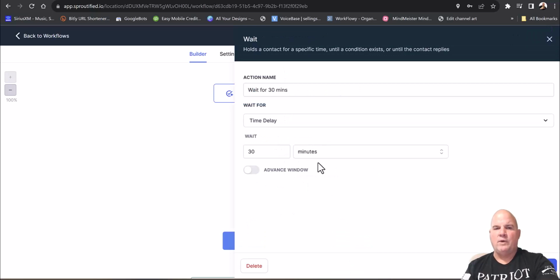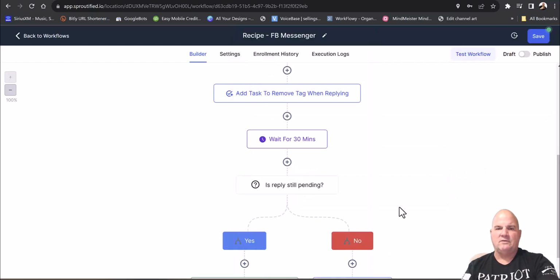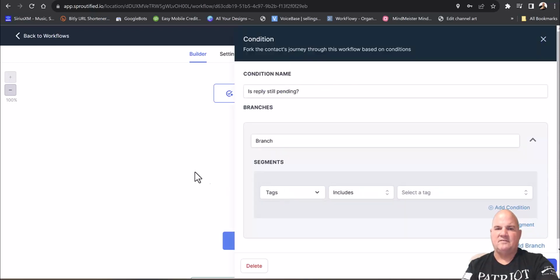And then this is a wait period. So waits are by days, hours, minutes, whatever. We can just say wait 30 minutes. It makes it seem realistic that a computer is not responding to them. And then is replying still pending. So that's this part right here.